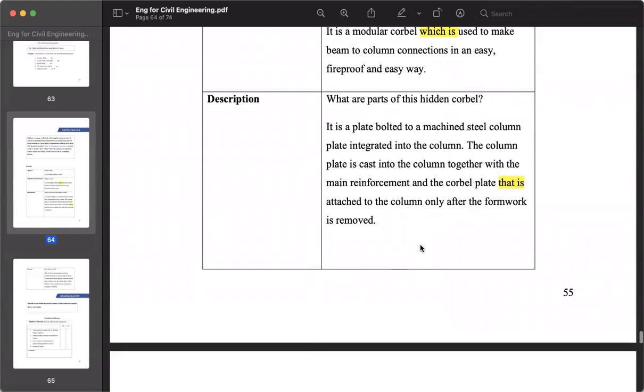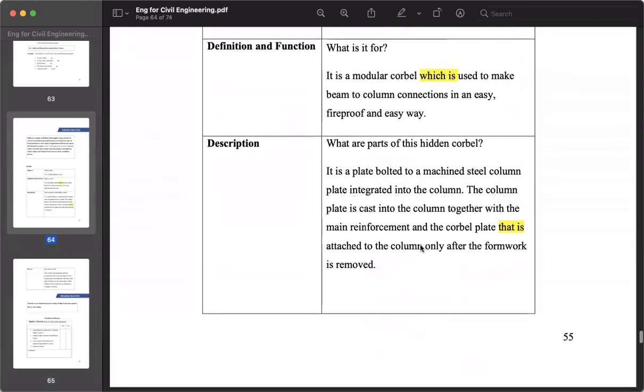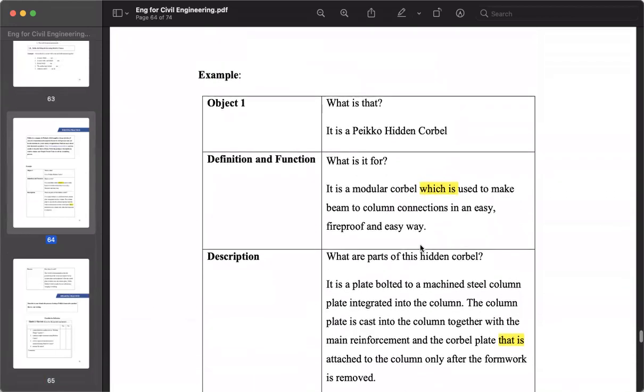Try to be creative about the sentences. So more clauses or more relative clauses that you write, the score that you will get will be higher.